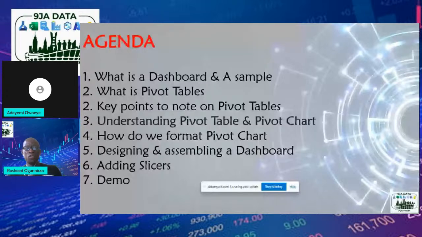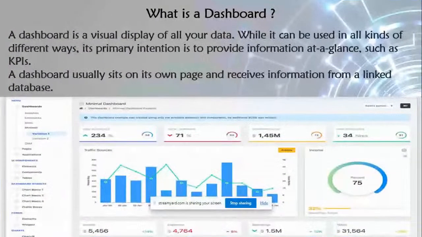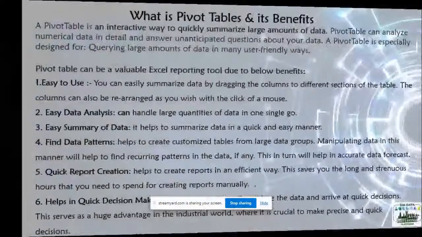A dashboard is a visual display of all data. While it can be used in all kinds of different ways, its primary intention is to provide information at a glance, such as KPIs. So I can further say that the dashboard usually sits on its own page and receives information from a linked database. So this is a sample of how a dashboard looks like. You can all see all those metrics and KPIs of an organization. So this is how it looks like.